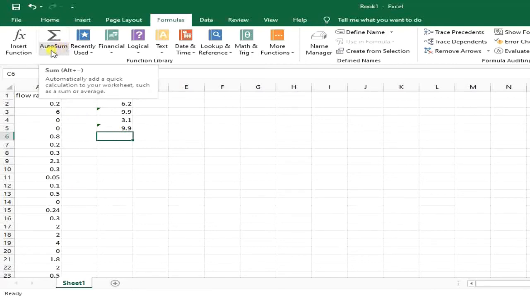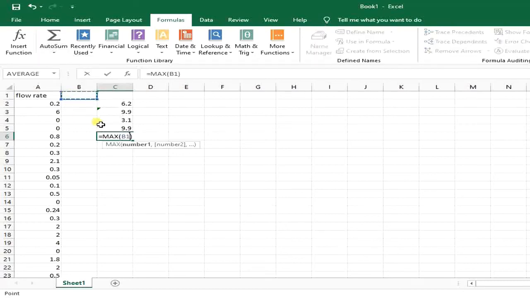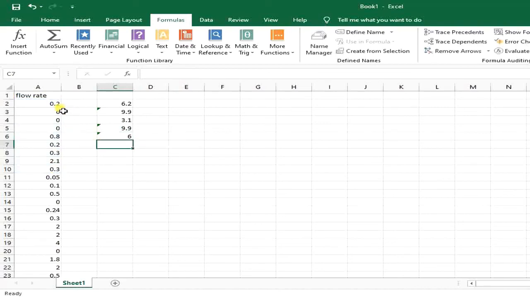Here, if I click on this gray shade, I can see auto average or count numbers, maximum and minimum. I want to use, for example, the maximum option. Another time I want to change the range. So the maximum of this range is 6, and you can see it shows it correct.